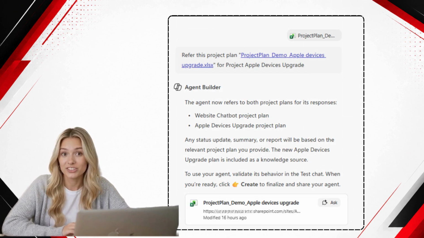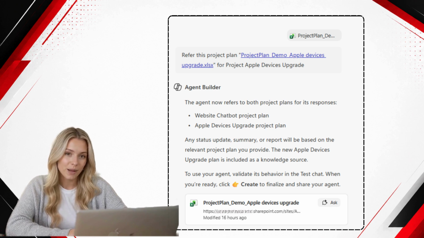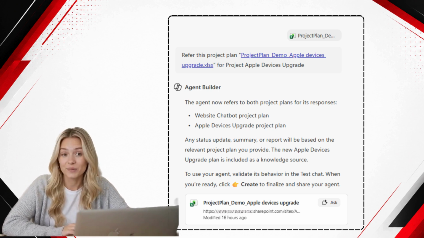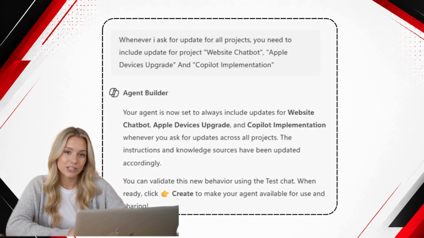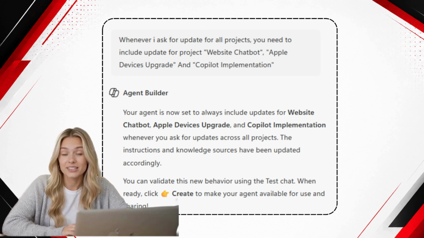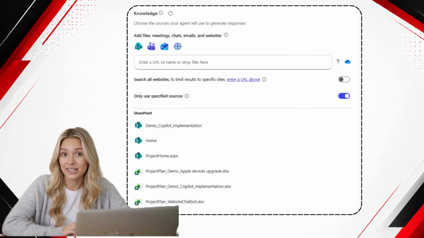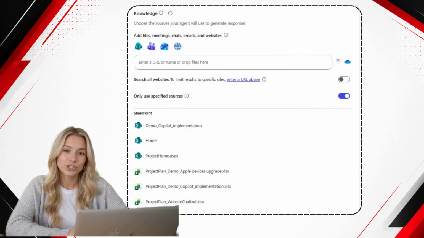I went back into the instructions and mapped it out. I provided the exact file names and paths for every project. I also added a critical rule. Whenever I ask for an all project status, it must include my 3 priority pillars: chatbot, Apple devices, and Copilot implementation. Within seconds, the agent builder updated the configuration.